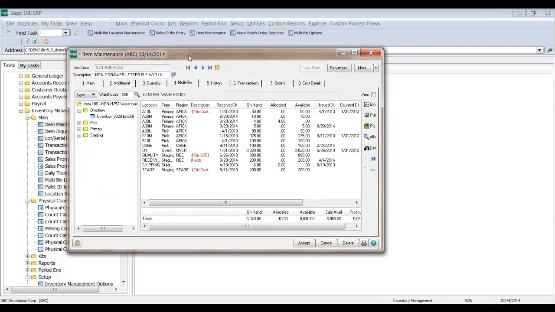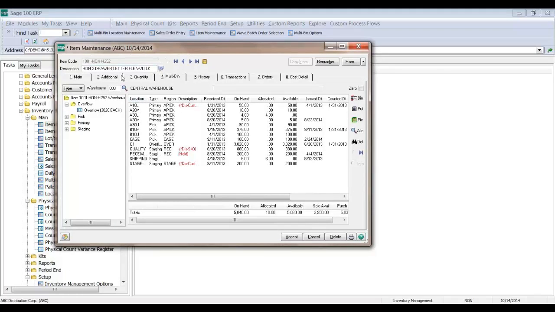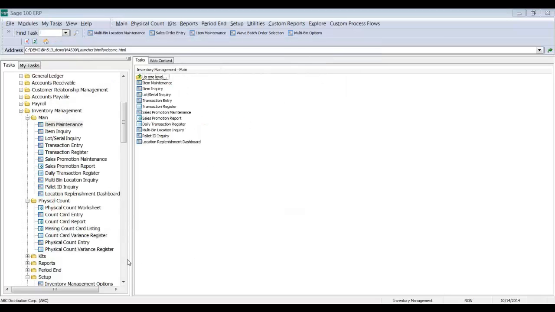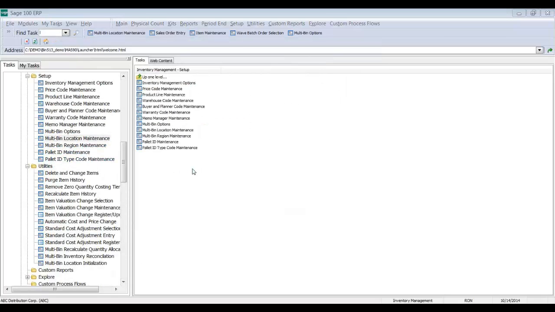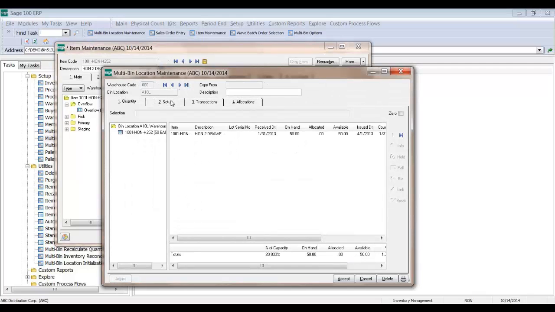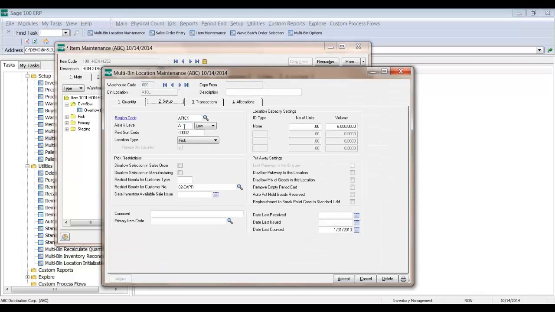And as you can see here, I have my HON H252 inventory spread out through different bin locations. We have different location types and these region codes right here. This is designated in bin location maintenance. Over here, region codes and location types. So in my test company where I've created all these initial bin locations, all of them come across as a pick location, as a location type.